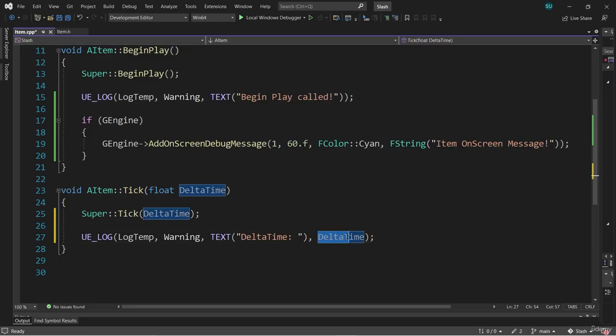Now, if delta time is a float, which in this case it is, we need to tell UE log where to stick this float in our message. And we can specify anywhere in our string literal using the format specifier %f. %f is the float format specifier. What it does is UE log is going to take %f and replace it with the value that we provided as our first argument after the text macro. So let's see how this works.